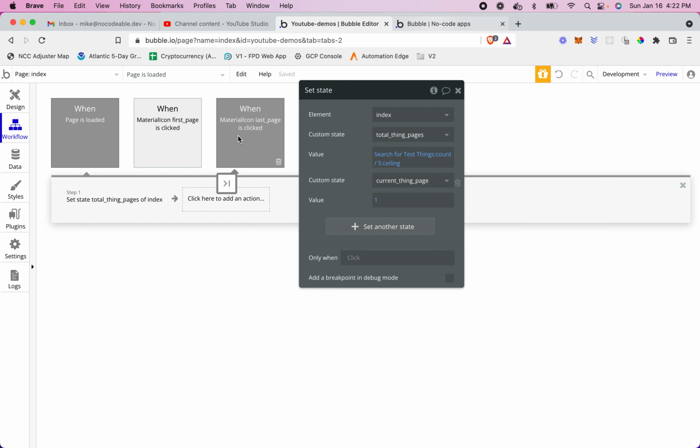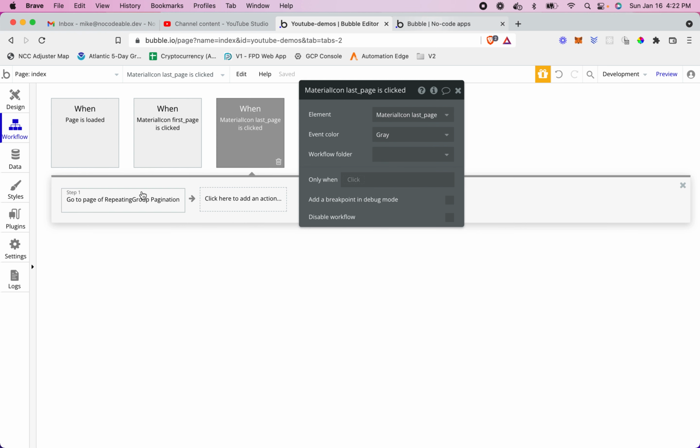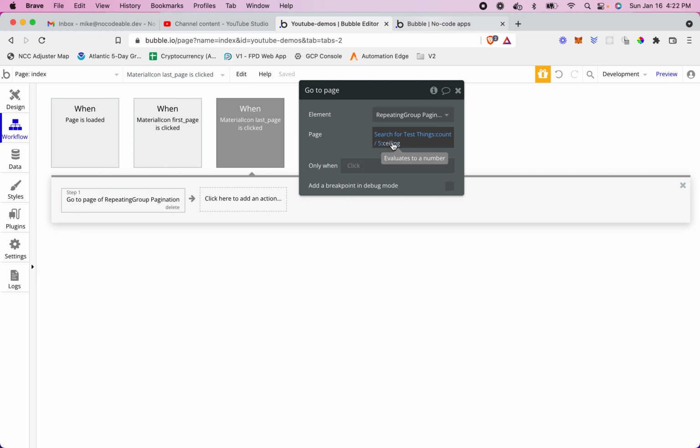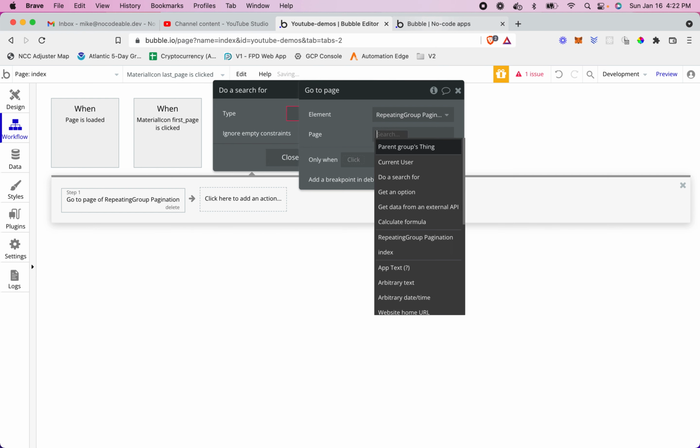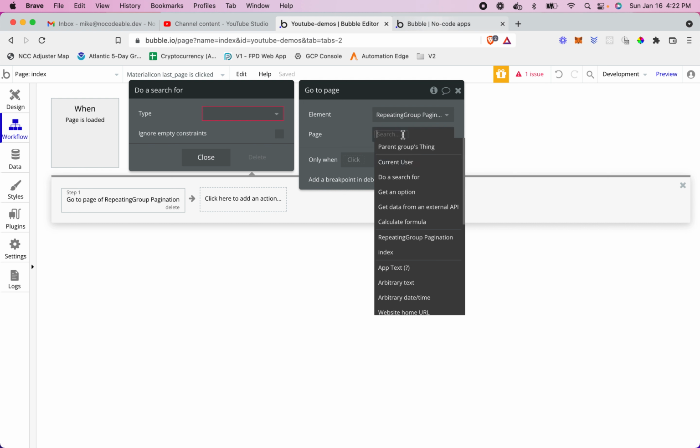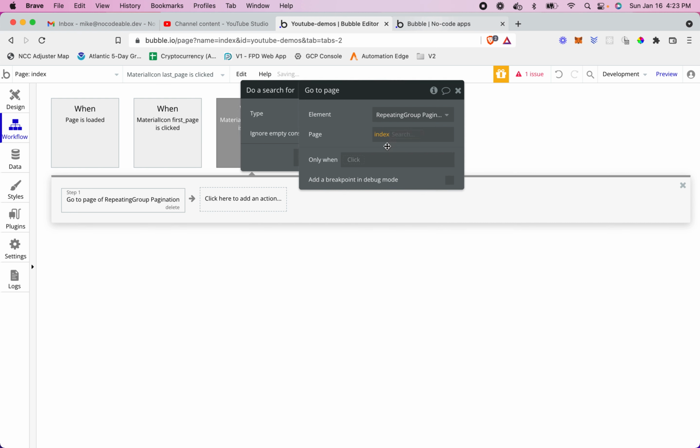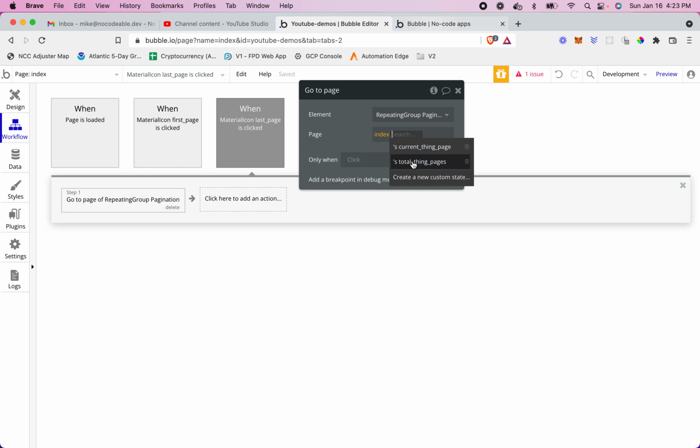So I'm going to change a few things. Instead of doing this calculation again and performing another search, I'm actually going to just use that custom state that we've set up. So again, if I do index and do total things pages, this should give me the same effect.